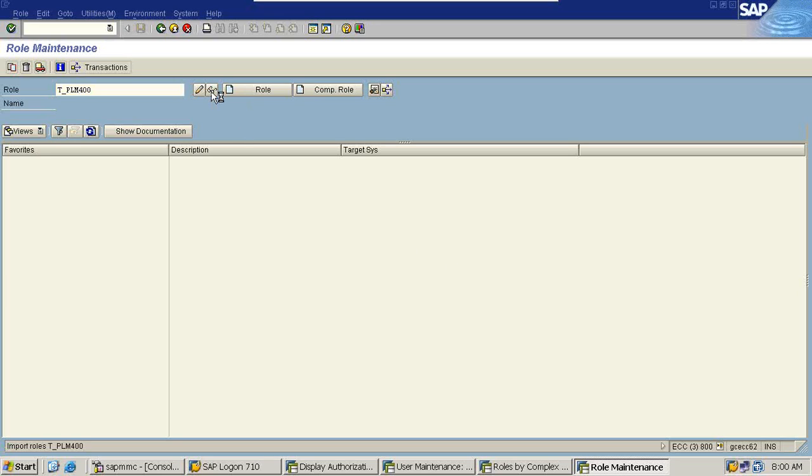Does Control C and Control V work in SAP for copy and paste? Yes, I am using Control C and V. Okay.